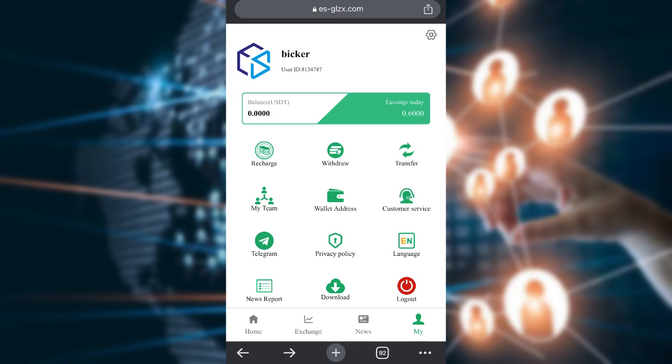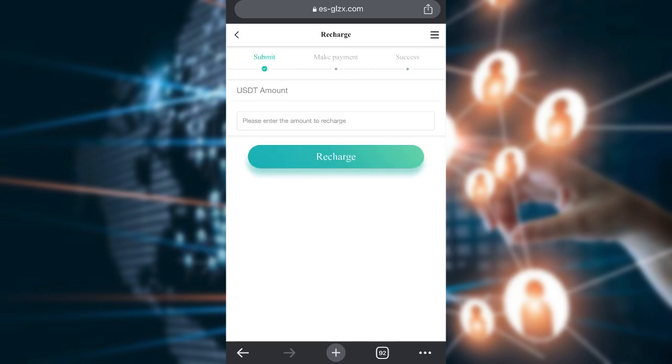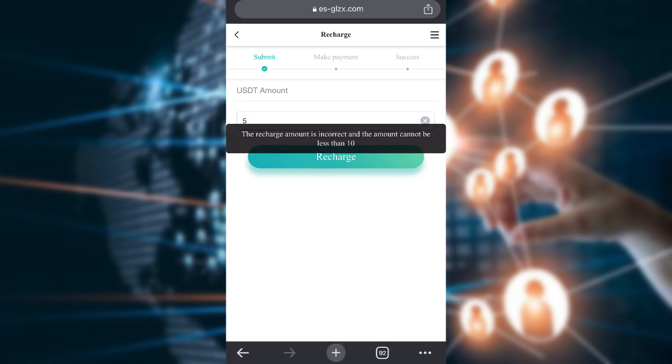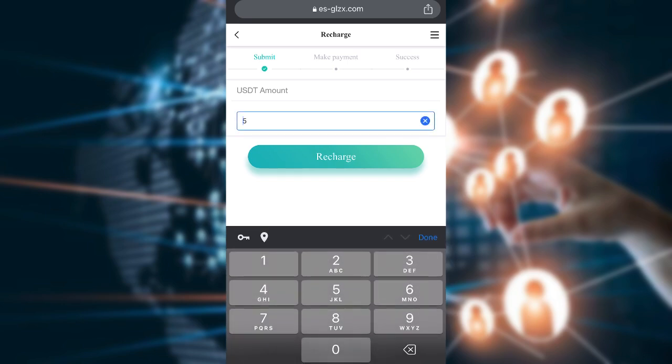So if you want to recharge your wallet, all you basically have to do is click on recharge here. So after clicking on recharge, you put the amount you want. For example, let me put 10 USDT. Let me put 5 to see how much the minimum recharge is. So as you can see, I can't deposit any amount less than 10 USDT. So I'm going to go back, and I'm going to put 10 USDT.